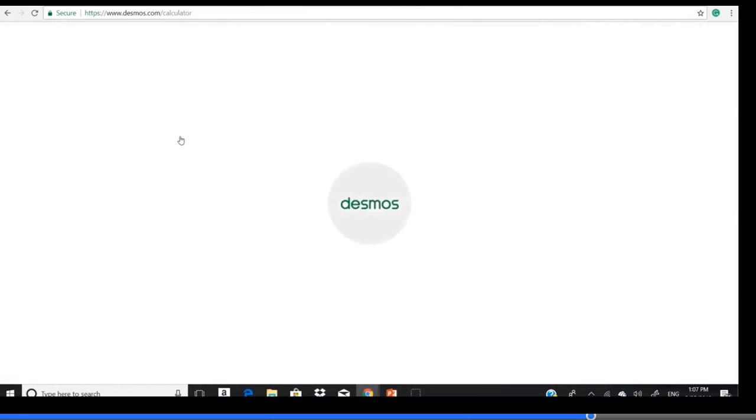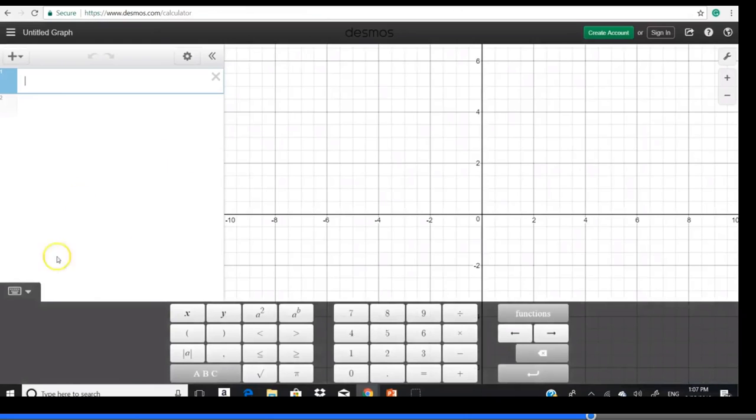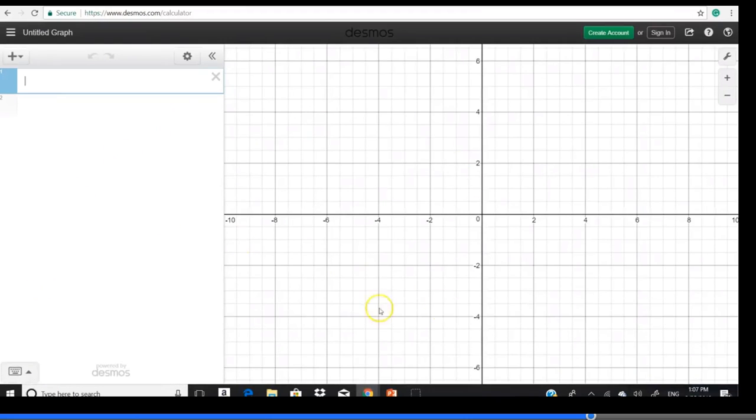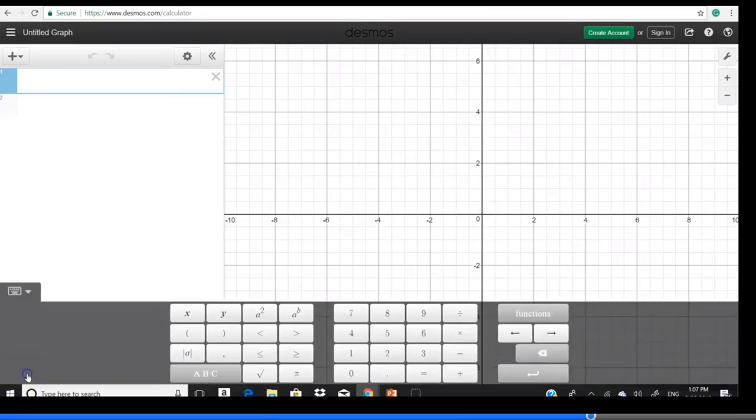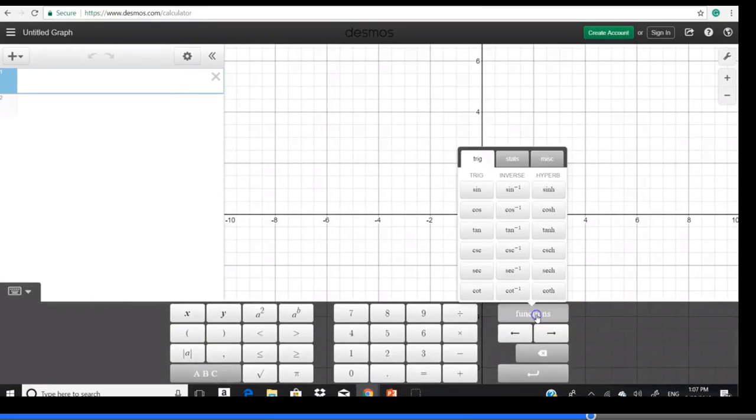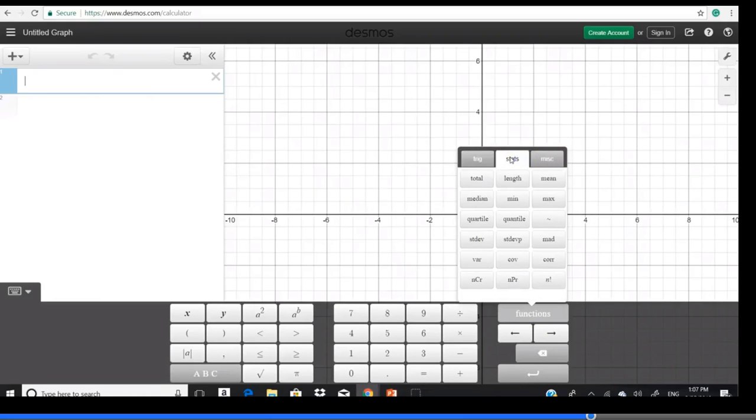And once you get into your Desmos calculator, sometimes when you open it up, it may just look like this blank screen with the graph. But if you look down at this keyboard here in the lower left-hand side and pop that open, you can go to functions. From functions, there are 3 tabs here: one for trig, we're not there yet, one for stats, and then miscellaneous functions. So we're going to click on the stats function.